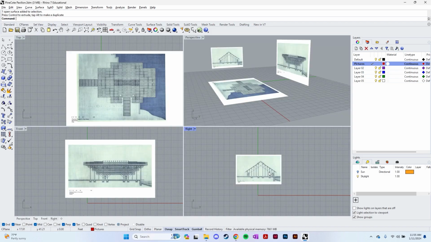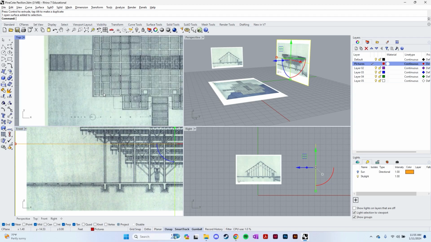If when you click on an object, you don't get the little gumball thing, just type gumball and turn it on. So now we need to line all of these drawings up so that when we work in this 3D space, we're kind of working on all of these drawings at the same time. So to do this, we're going to choose a reference point. This can be like a column base or something.